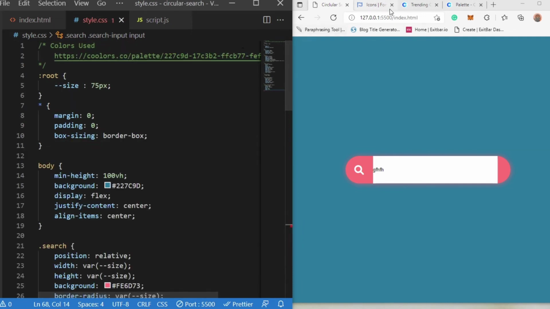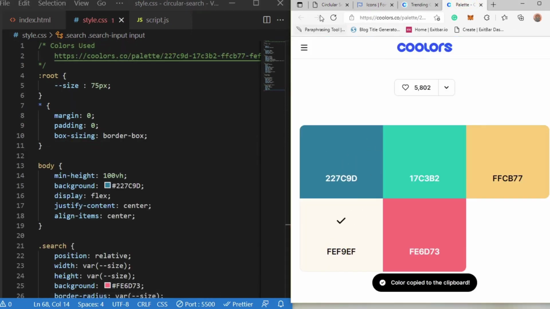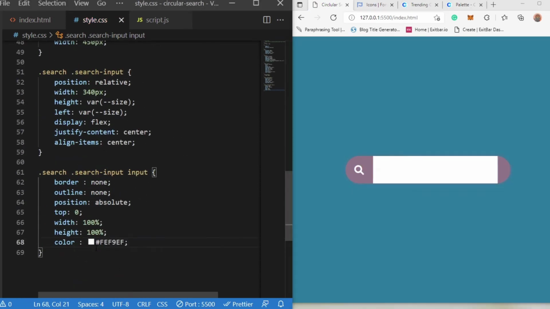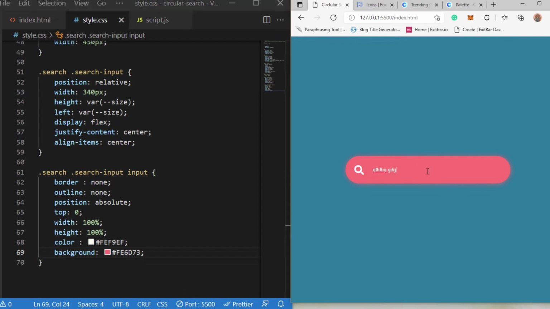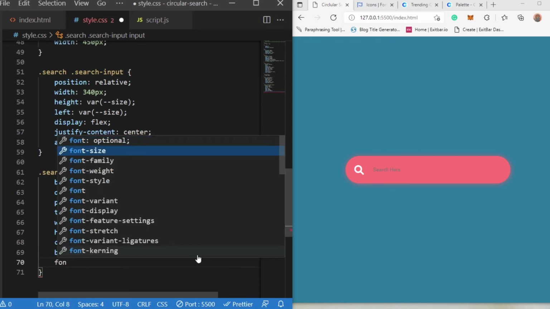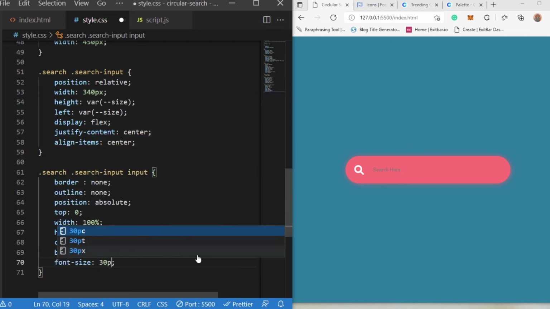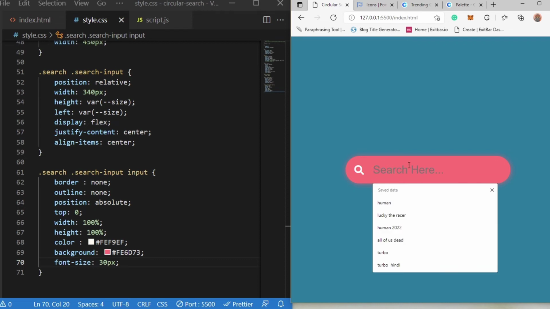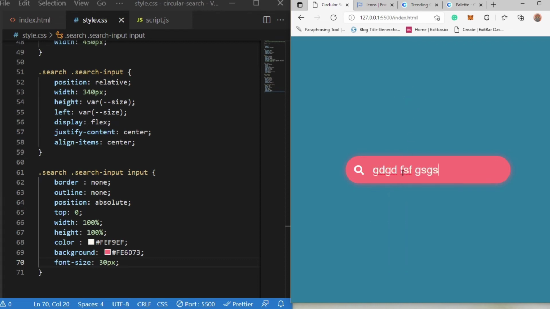Now for the color I will have a white color, so let me open colors and copy this color, and I will just paste it there. Okay, now you can see everything is white but not looking proper because I need to change the background also. The background will be the same as the color of the search, the red color, and now you can see it's looking good. So let me just increase the font size also. So font size 30px should be fine. Now if I type something, you can see we can properly view what we are typing, and it's also looking good. So now you can see we are doing our minimum functionality.